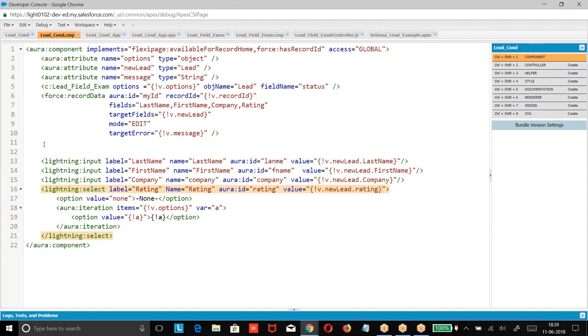So what did I do? Whatever the record is there, v dot new lead, the new record. So that record, last name, first name, company, rating. Whatever values I enter in this are automatically associated with v dot new lead. Whatever field values I am entering here, automatically they are associated with a new lead. Now, if I want to create, everything is good.